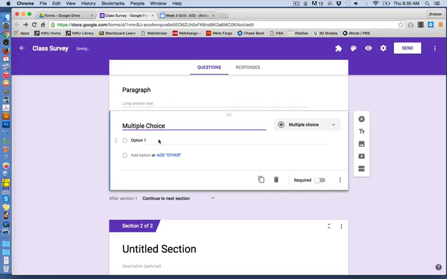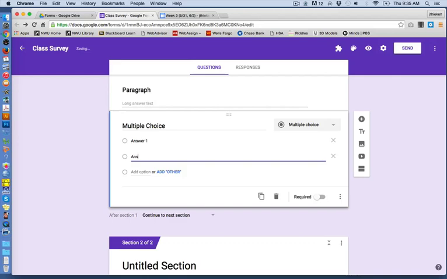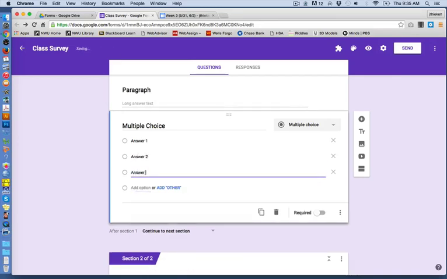So multiple choice. Now we have options. This is multiple choice, so here's where I click. I'll do answer 1. Okay, so I can add option, and then I'll do answer 2. I can add option, and I can do answer 3. Depending on how many actual distractors you have in your multiple choice, you just add as many as you want. You just keep doing that.